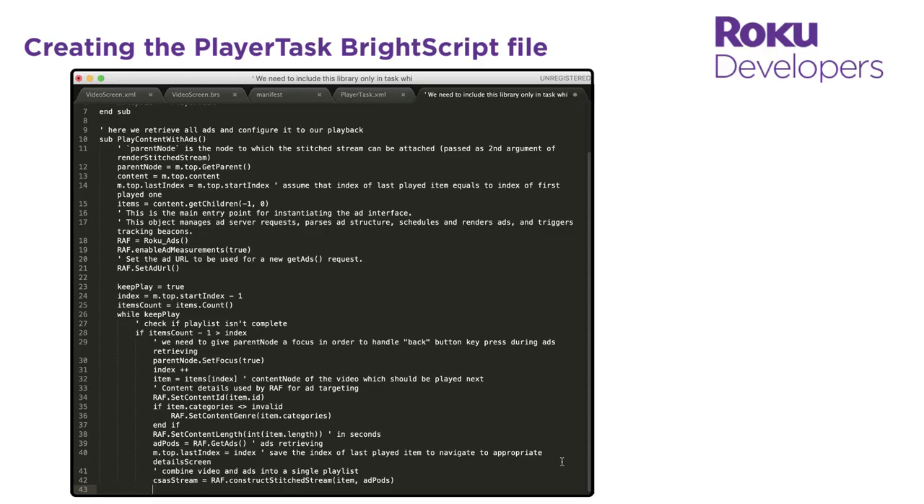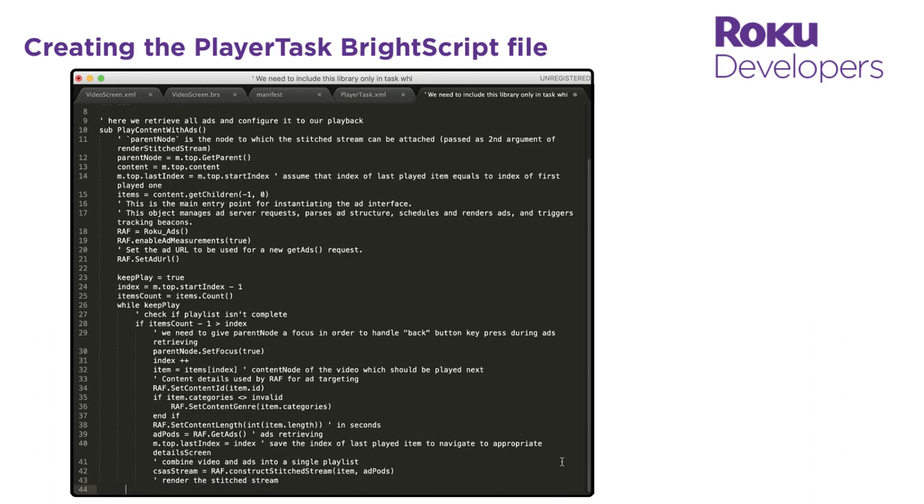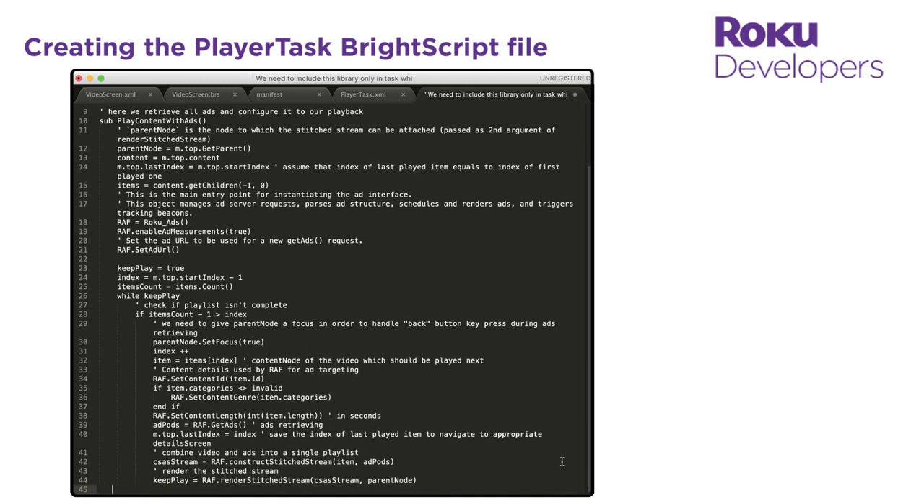And now we'll render our stitched stream by passing the CSAS stream variable and the parent node variable, which represents the video screen, into RAF's render stitched stream method. This method takes the stitched stream to be rendered and the view or screen the RAF messaging UI is to be attached to, and returns a boolean indicating whether the stream has been completed. We'll update our keep play flag based on the results of this method.